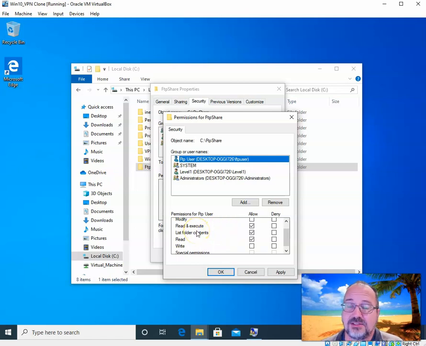They can list the folder contents. Think command prompt dir command, right? And then read, same as read and execute. They could also just read the file, right? Write is blank, modify is blank, and of course full control is blank.